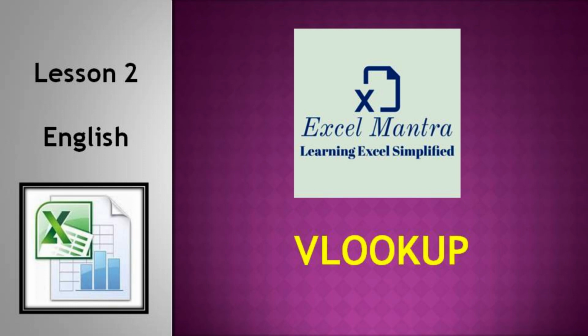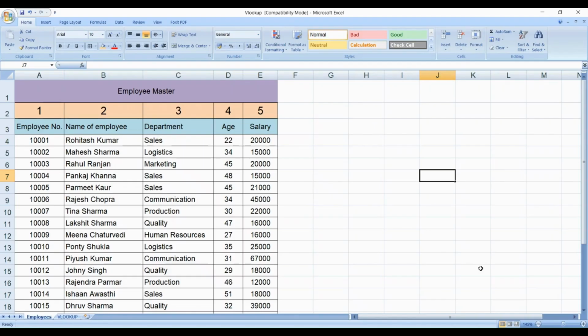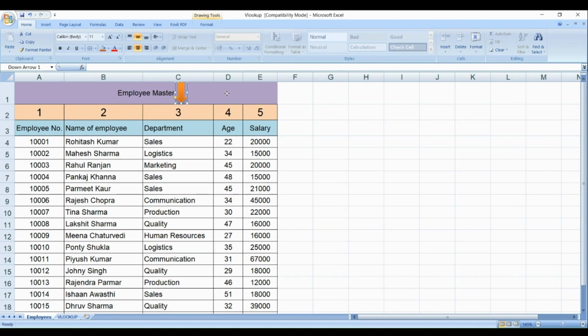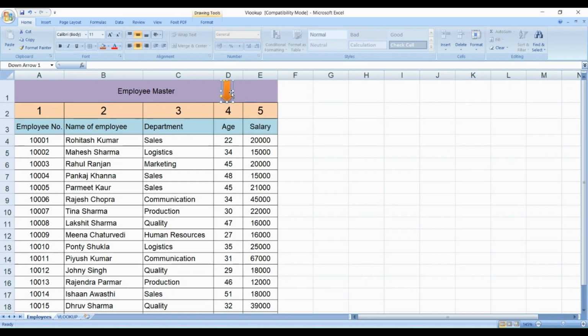In this video we will learn how to use VLOOKUP function in Excel. Table shown here is the employee master of a company X. In column A you can find employee number. Column B contains the name of employee. Column C contains the department, and similarly column D and E contain age and salary respectively.